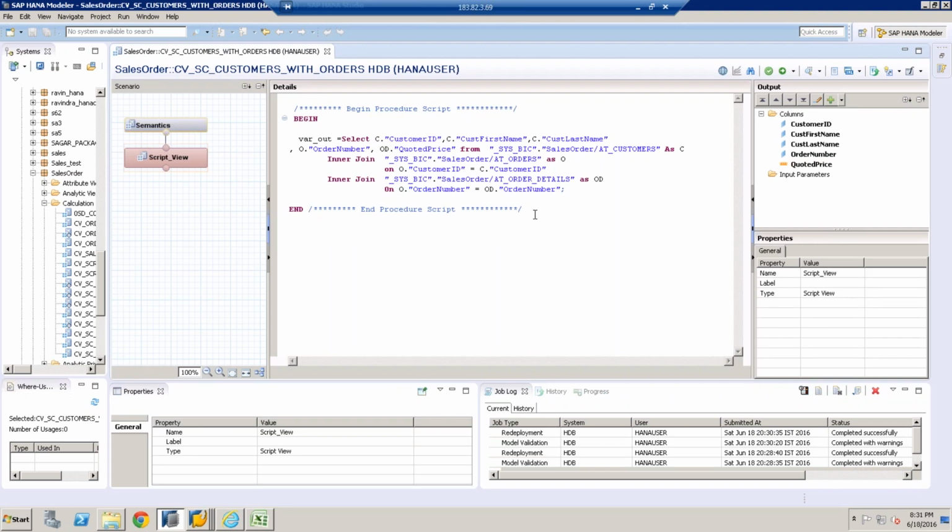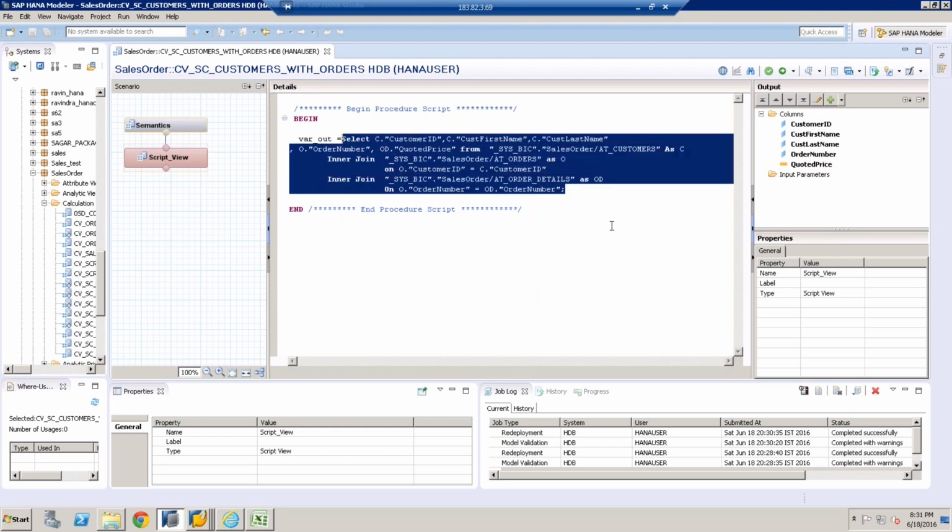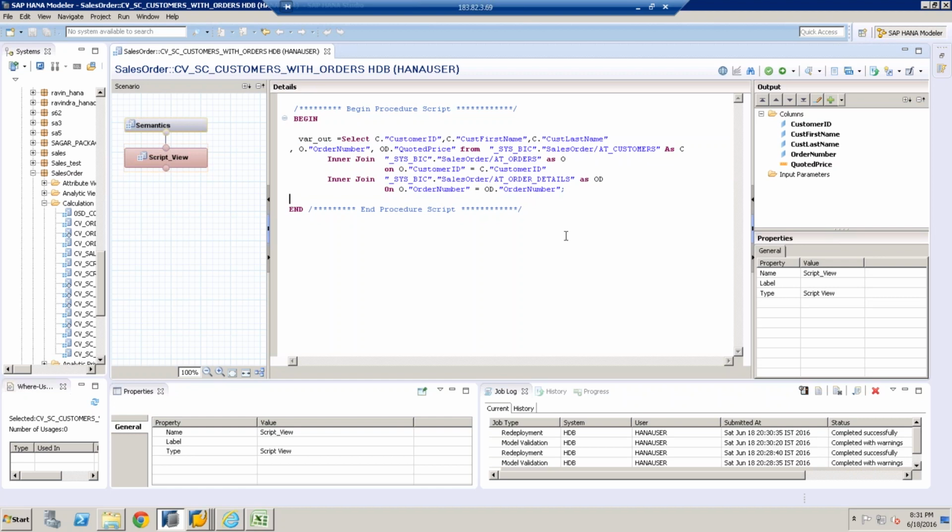Let me explain. Whenever we go for this script use, here we are directly using the SQL statement, right? For improvisation, I'm talking, not with this. This is the correct concept. For improvisation, we can do this same concept with the CE functions.